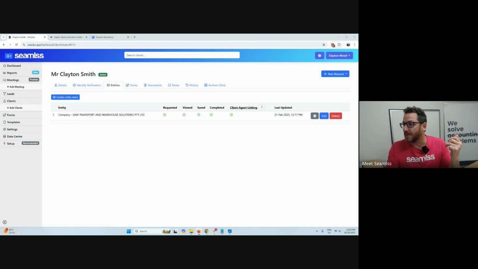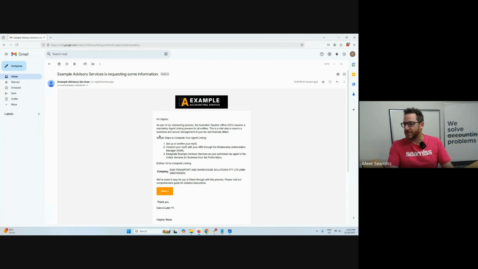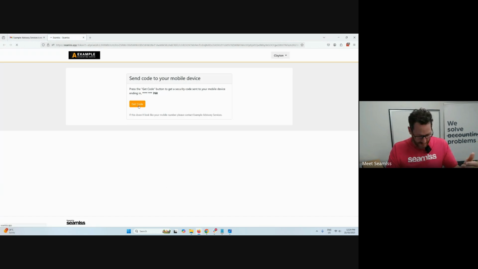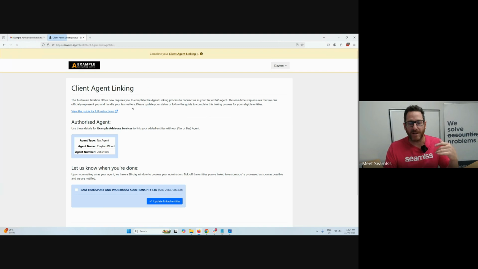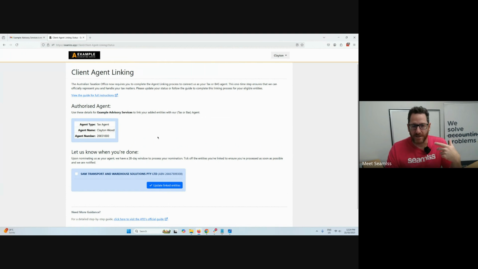So what does that look like? Let's go back here. And you can see here, I've got an email reminder from the firm saying, hey, you haven't done your agent linking, can you go in there? It's listing the steps on a basic level, and it's also listing the entity, and then you view it, and then you can get started. And it logs them straight back in. So if I get that code, imagine you're a client and you've got to go through this process. This is the stuff that you want to make really easy for the client. And then it's going to go through and say, here's the agent linking, go through that step-by-step instructions.